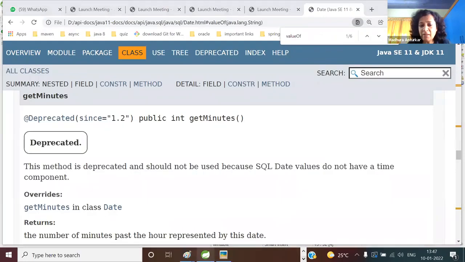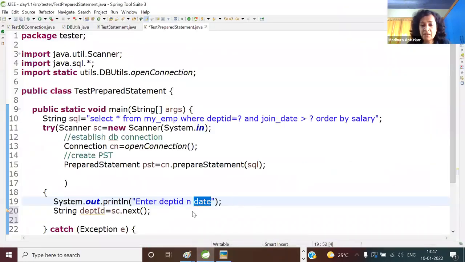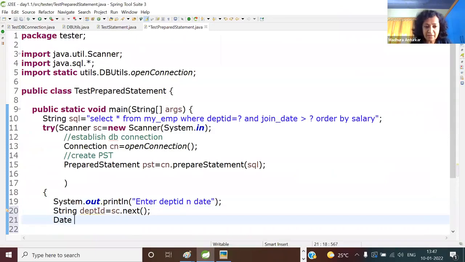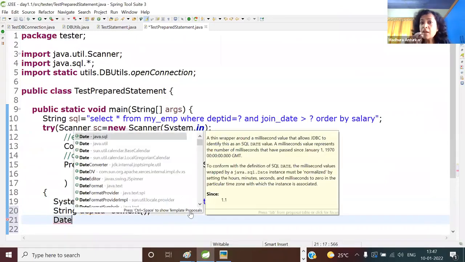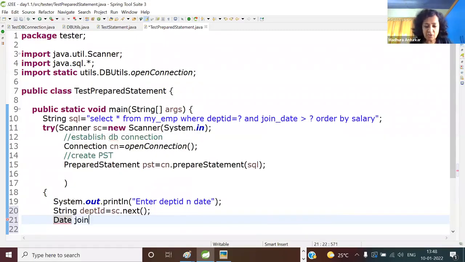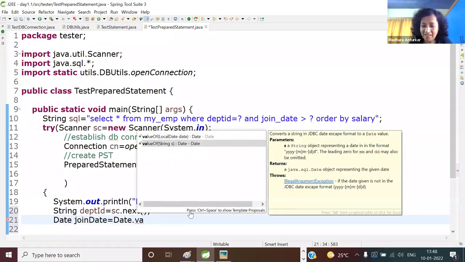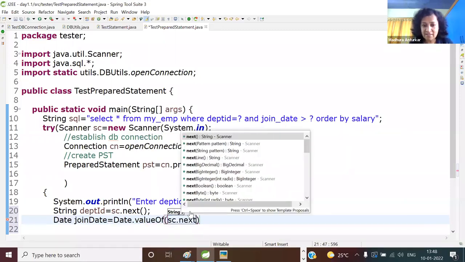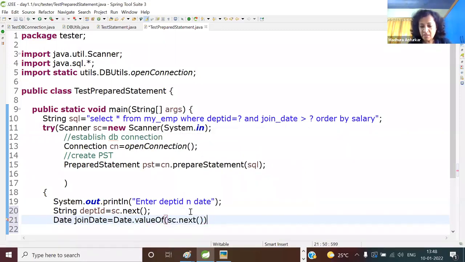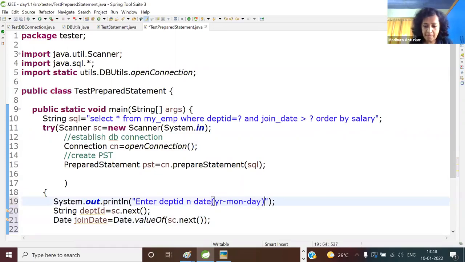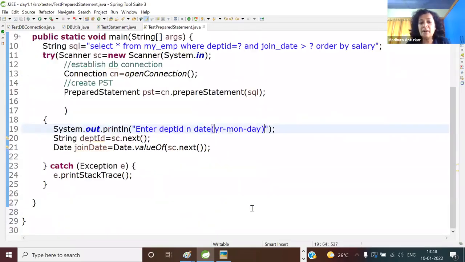Looking at time, let me finish this fast. When you say Date, press control space and import it from java.sql.Date, otherwise things will fail. I'll name it join date here. The method we discussed is Date.valueOf, and then sc.next. The only thing is you have to tell the user that this date has to be in the format year, month and day. No prefix of 0 is required. You will see that.